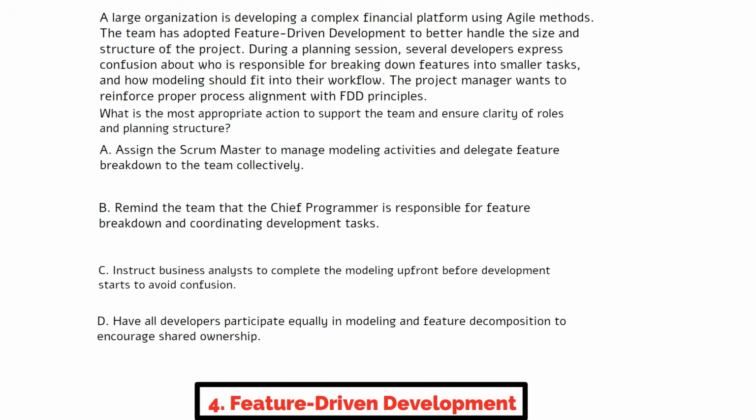A large organization is developing a complex financial platform using Agile methods. The team has adopted feature-driven development to better handle the size and structure of the project. During a planning session, several developers expressed confusion about who is responsible for breaking down features into smaller tasks and how modeling should fit into their workflow. The project manager wants to reinforce proper process alignment with FDD principles. What is the most appropriate action to support the team and ensure clarity of roles and planning structure?